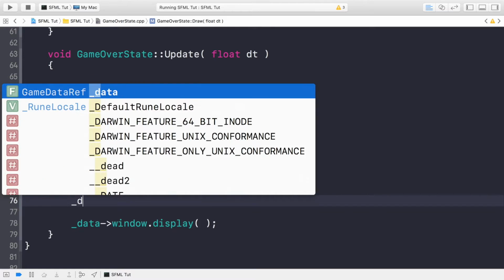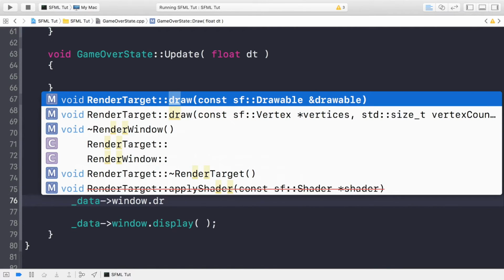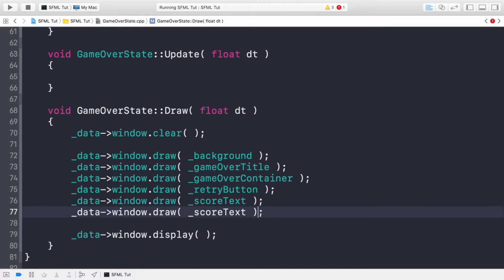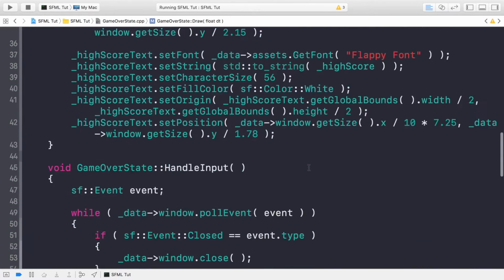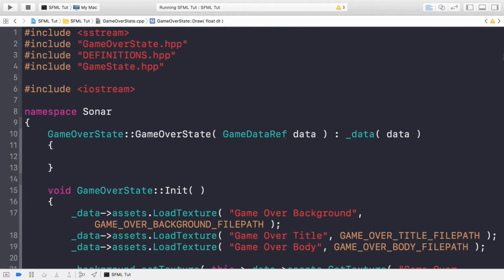So we're going to do underscore data window.draw over here, and what we're going to do is put underscore score text. We're going to do the same for the high score, so high score text. And now we've done that, what we actually need to do is go back to the header file.